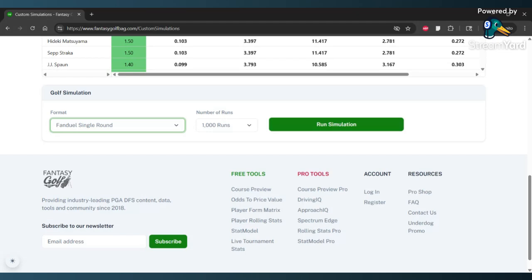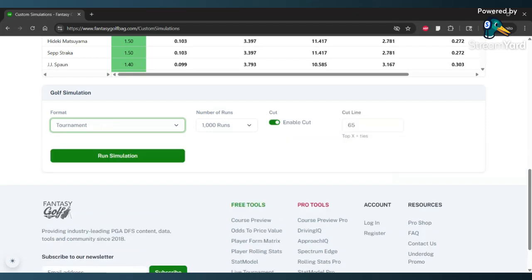So we can do tournament. We'll start with tournament. Pretty simple. You get a couple options here. Number of runs is just the simulation runs. So you can run one simulation if you want to, all the way up to 100,000. Obviously, it's going to take probably 5 to 10 minutes for 100,000 runs. You could do 1,000, 10,000. I just run 10,000, maybe 50,000 if I have a little more time. But for testing, we'll just do 1,000.